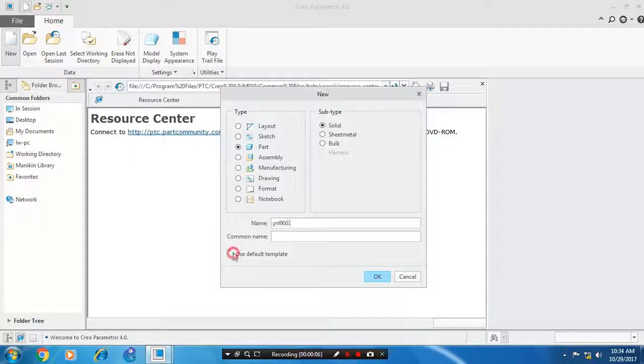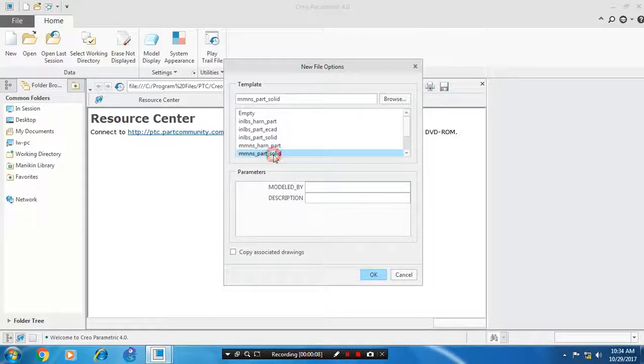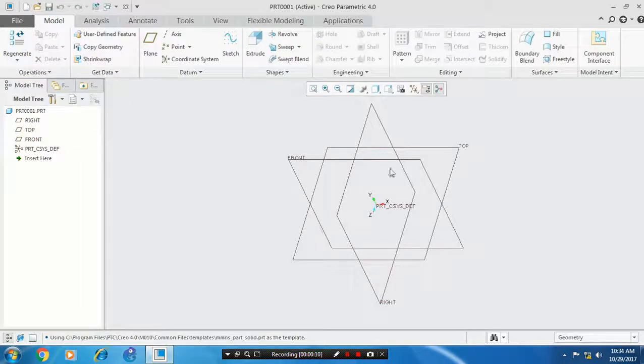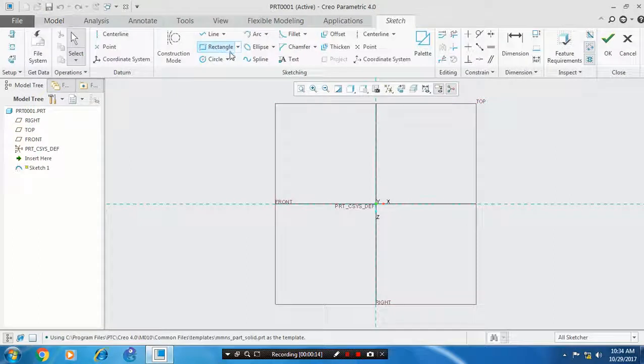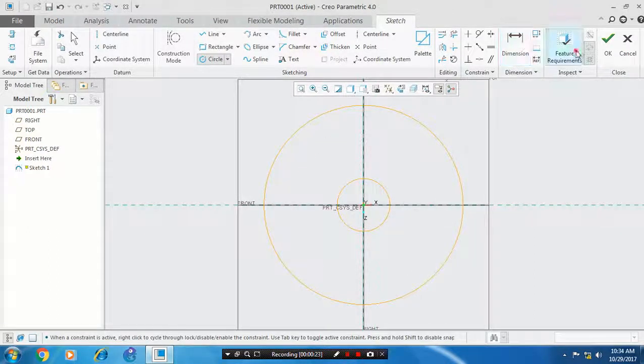Select a new part and click OK. Select required units and click OK. Select a plane which you want to sketch. And you have to draw your circles. Then you have to give the dimensions based upon your requirement.